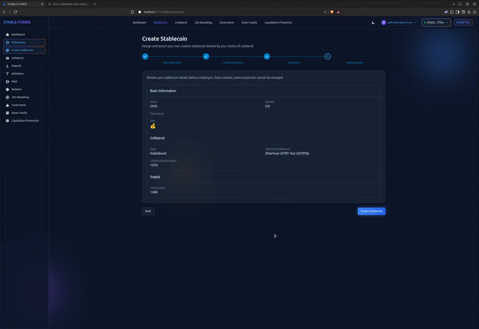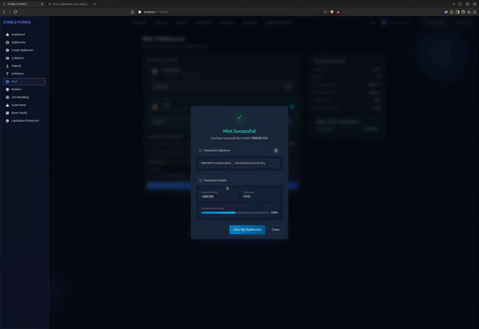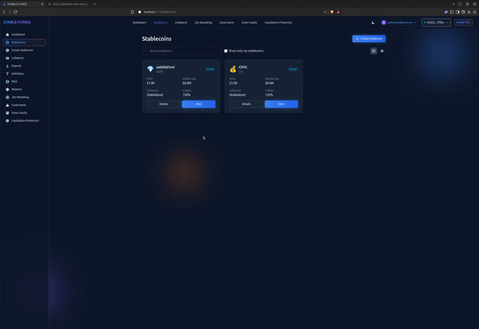So I'll close, and then go to mint my stablecoin over here, and I'll choose this Civic. Once I choose the Civic, it shows the transaction summary and all the details, the collateralization ratio that I had chosen, and the amount that I want to mint. I want to mint, let's say, the maximum amount, and then I'll click on mint stablecoins, and the stablecoin will be minted successfully, and I can view my stablecoins over here. You can see we have the US dollar fund stablecoin, and we have the Civic stablecoin.